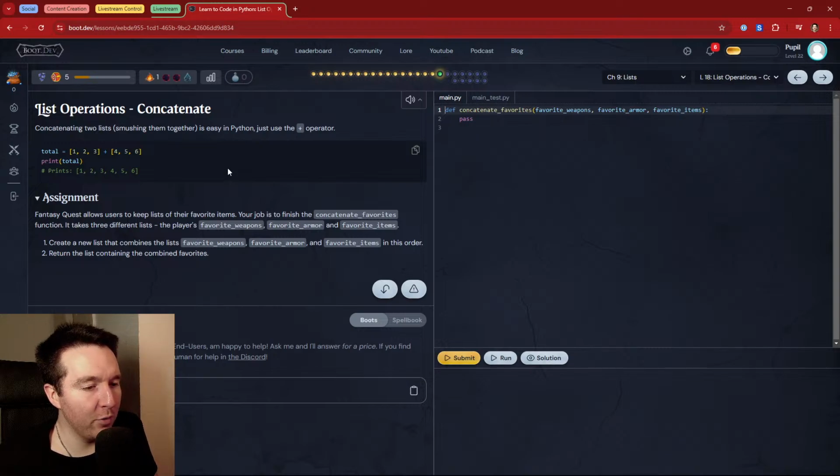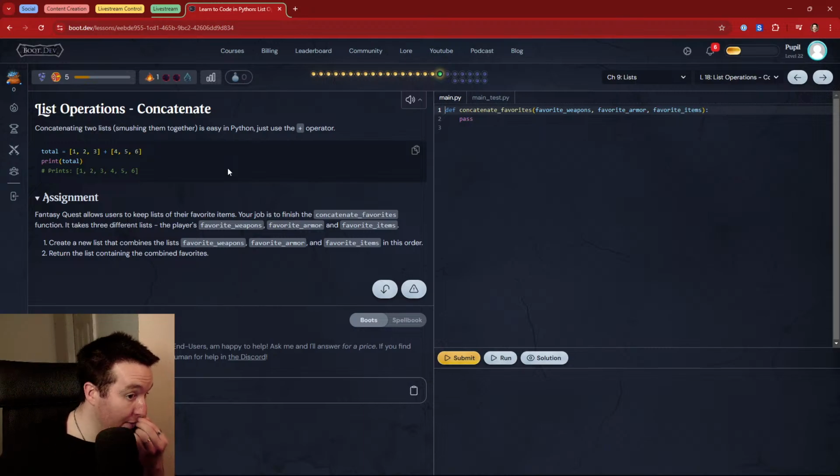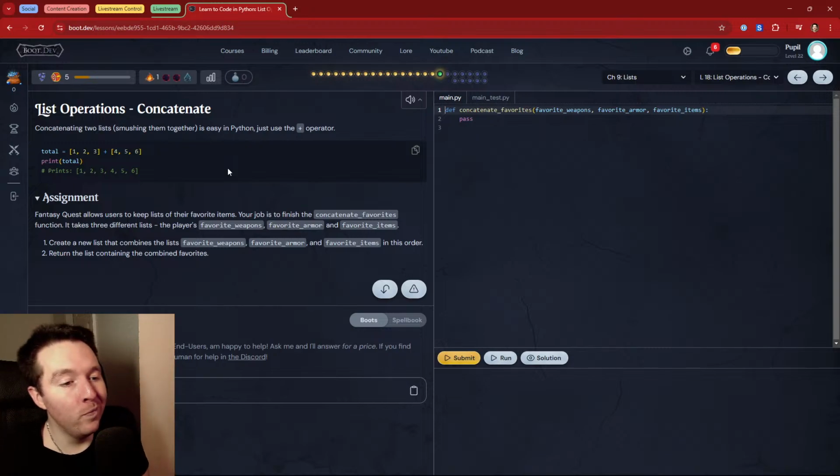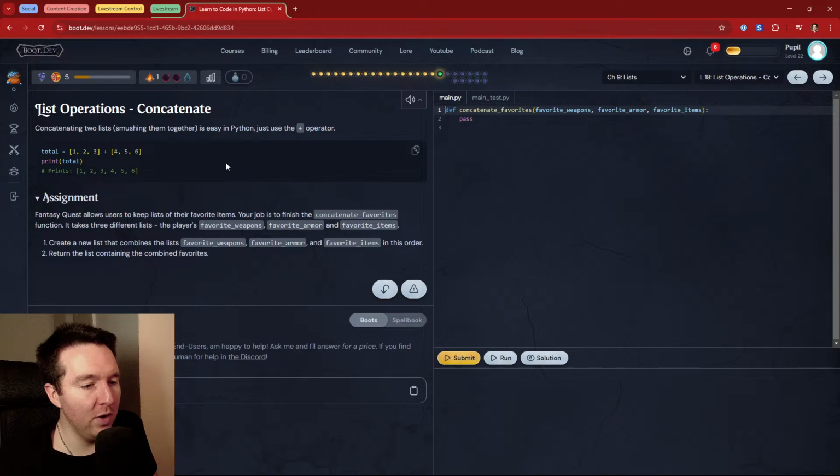Assignment. Fantasy Quest allows players to keep lists of their favorite items. Your job is to finish the concatenate favorites function. It takes 3 different lists: the player's favorite weapons, favorite armor, and favorite items. Create a new list that combines the lists favorite items, weapons, armor in this order. Return the list containing the combined items.